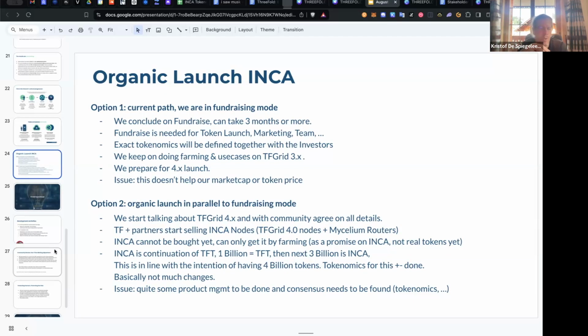Option 2, we could do more an organic launch, where we already start talking about ThreeFold Grid 4.x, but then we have to agree with the community on the details, right? Because then we have to agree on certain things. We can already start selling Inca nodes, right? ThreeFold nodes with the partners, of course. Obviously, ThreeFold wants to use the partners, our community, as much as we can. That's our wish. And we also have mycelium routers. So it's not only nodes, it's ThreeFold Grid for nodes and mycelium routers.